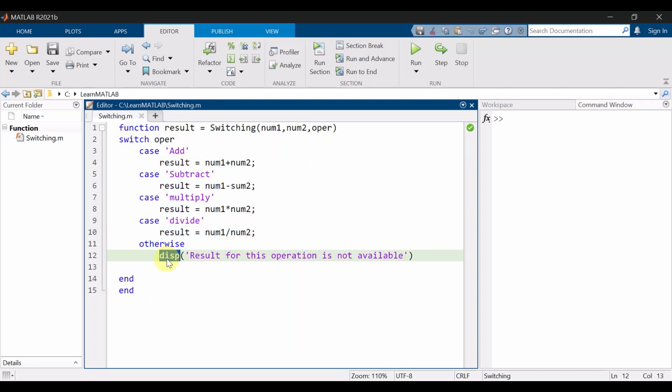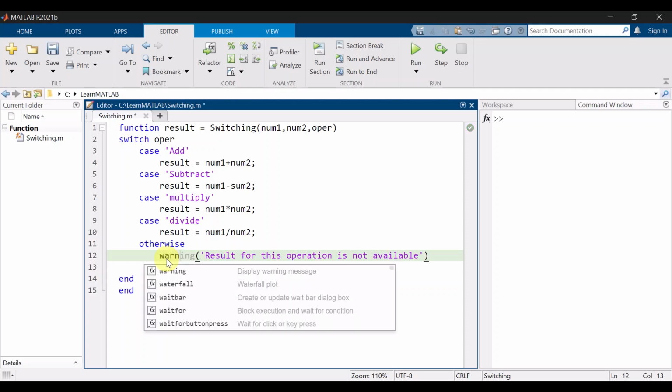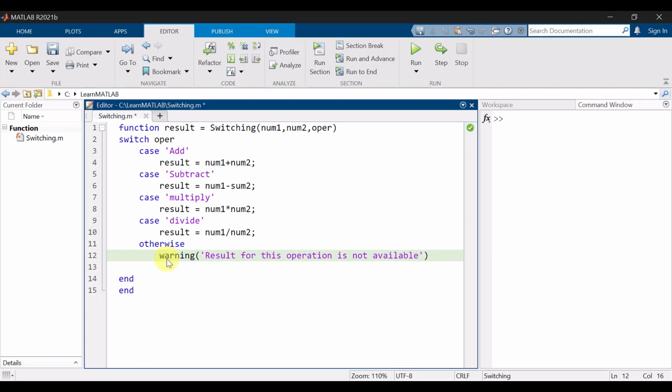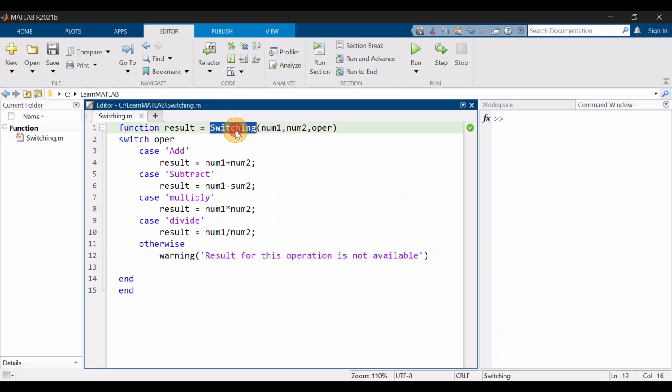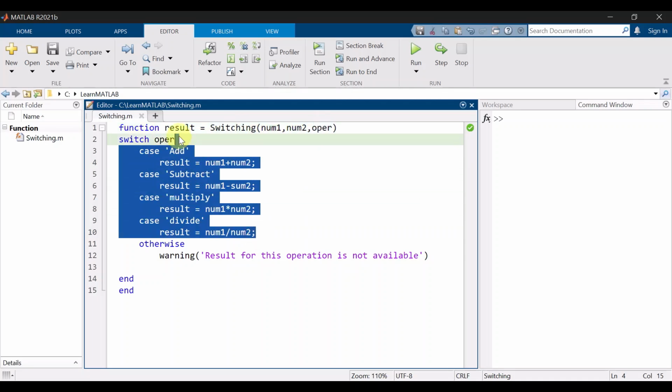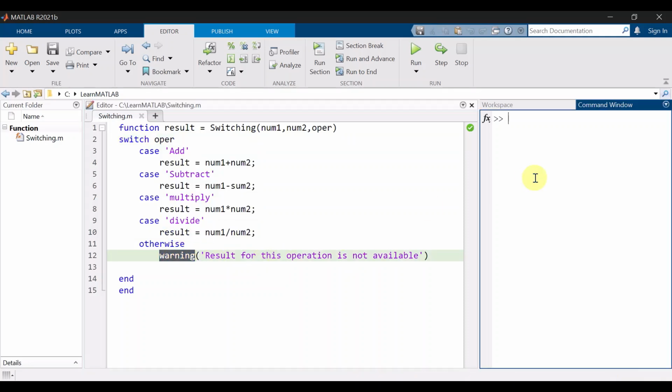In that case, we can simply use the warning function by MATLAB. So warning is an internal MATLAB function which lets us throw warnings in the MATLAB command window. Now this time, if I call this function switching, providing a value of oper which does not belong to any of the cases, we will have the warning triggering in the command window. So let's try calling the switching function and give it some numbers, and maybe we will try with the remainder as we had done last time.